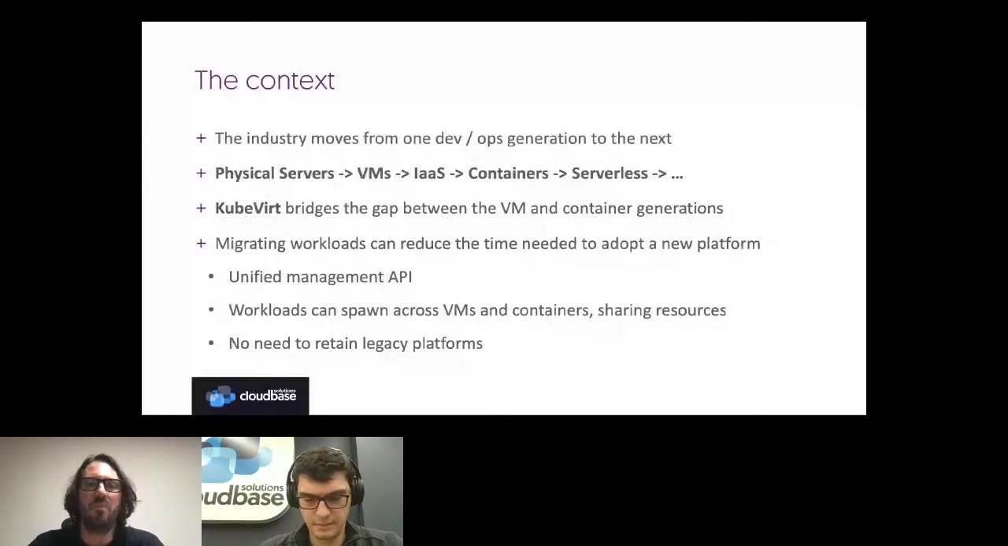We ended up having people running VMs typically either on OpenStack or on VMware or whatever else, and then having completely different infrastructure for running containers, I mean, Kubernetes and so on. So the main idea here is to be able to migrate those workloads in order to reduce the time that users might need to adopt a new platform.